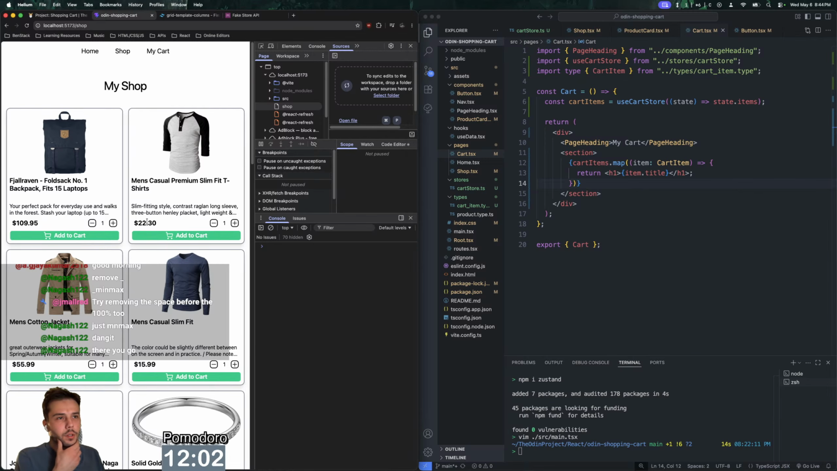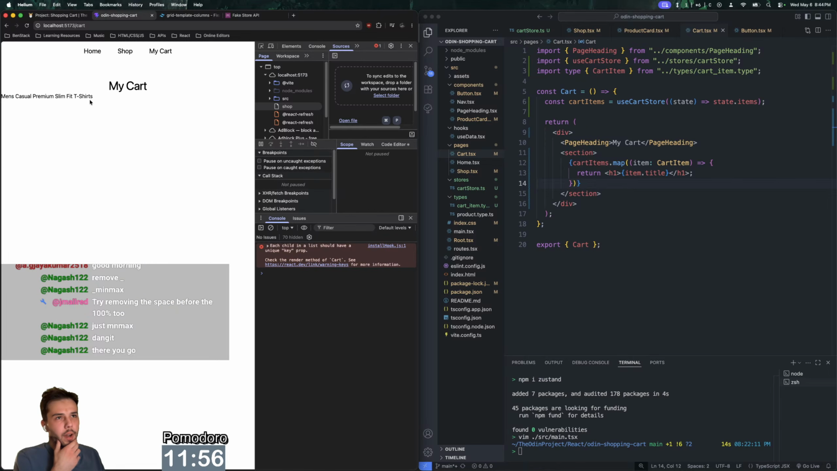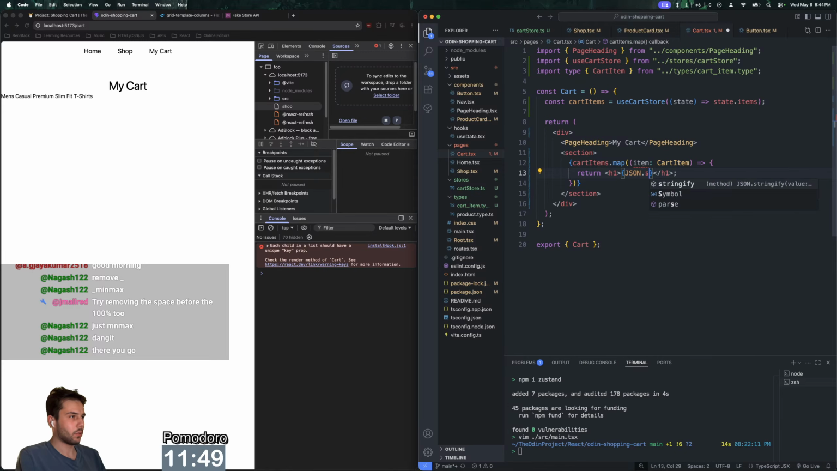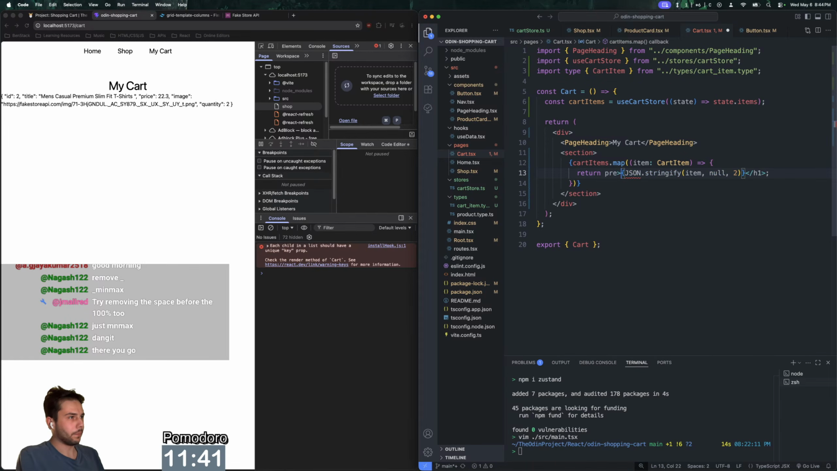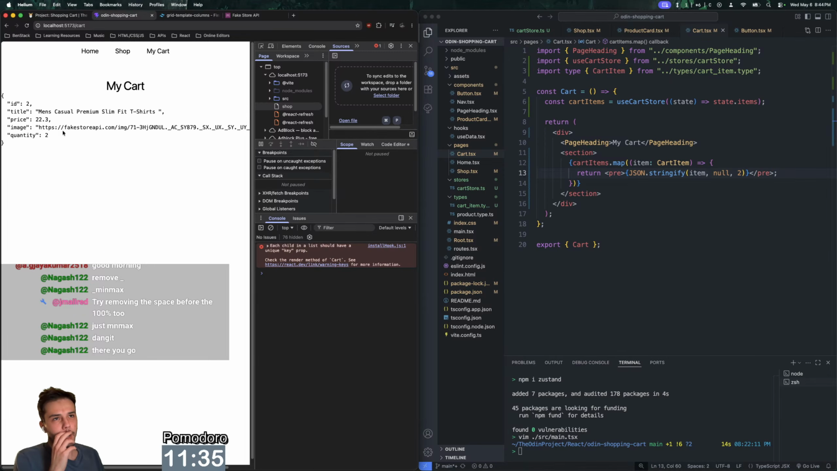Cool. So now, theoretically, we have nothing in the cart. If we add there, now you can see it's here, right? I could even just do JSON.stringify. Like I could even just do this too. Yeah. Oh, but it needs to be in the pre tag. Whoops. Okay. So we can see our items.